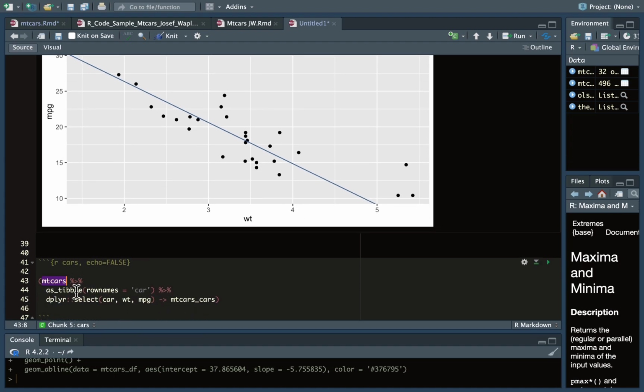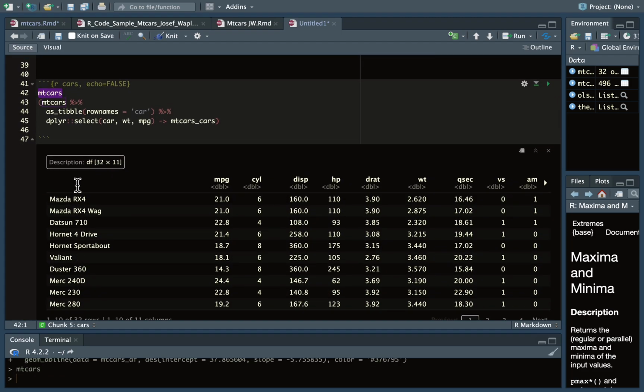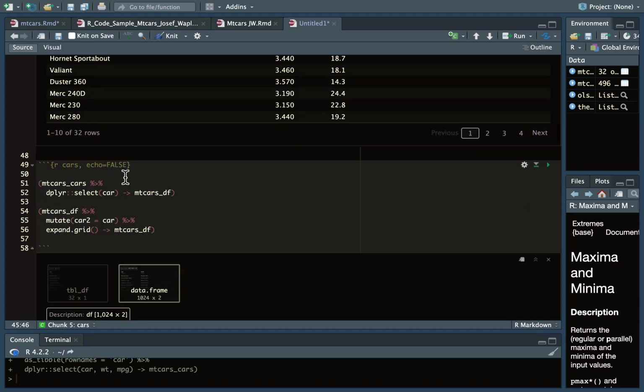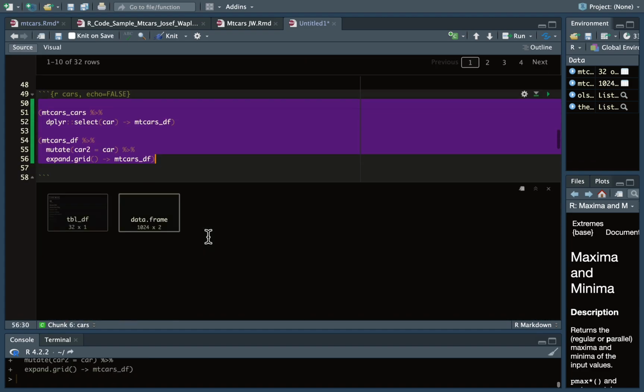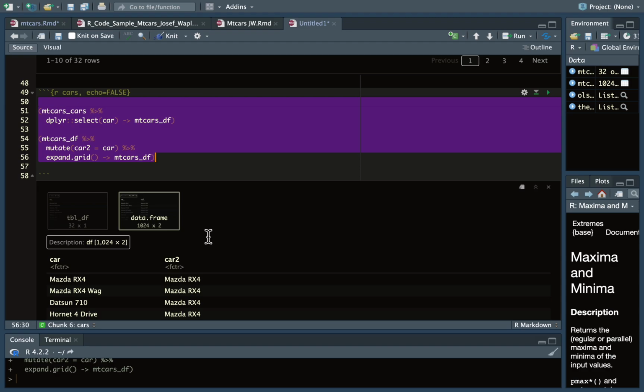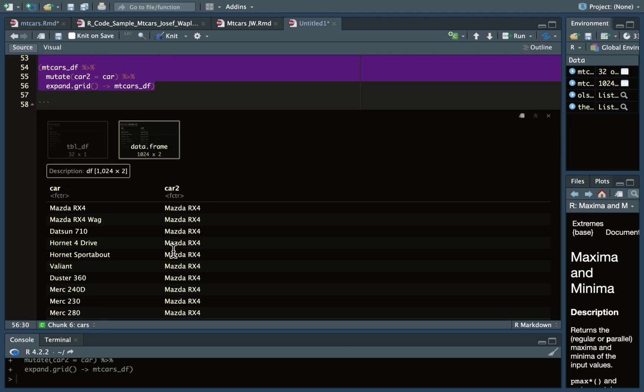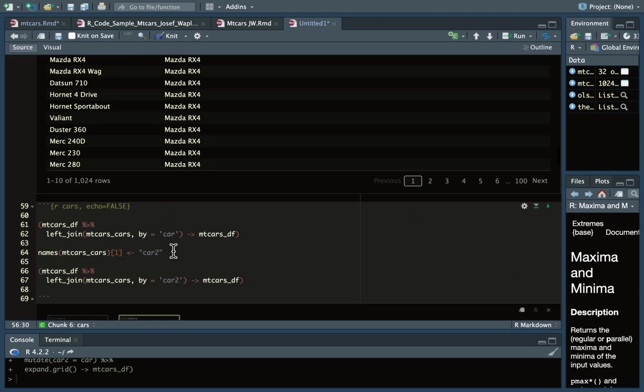So first things first, I have the mtcars data frame. Here it is. It doesn't have a column for the car name, so I'm going to use as_tibble with rownames equals car, and then I'm just going to select weight and miles per gallon because those are the variables I care about. And then in this next section, what I'm going to do is hit expand.grid, and that multiplies car by car2, and comes up with every permutation. 32 times 32 gives me 1024 combinations. That's too many, but I'll come back to that.